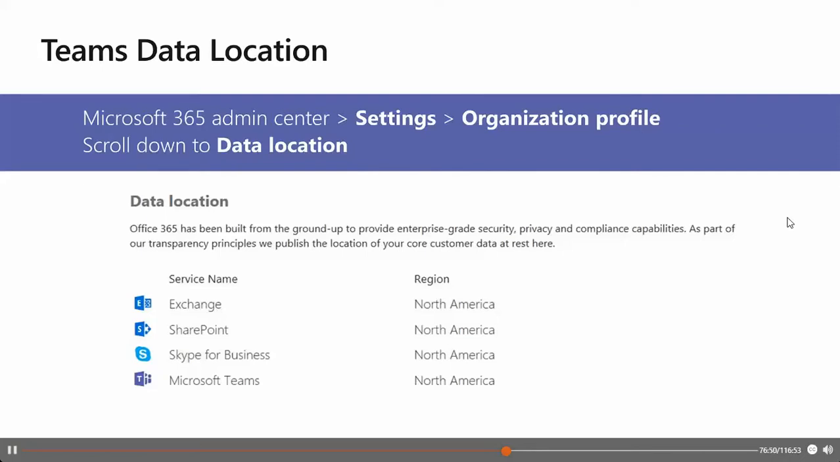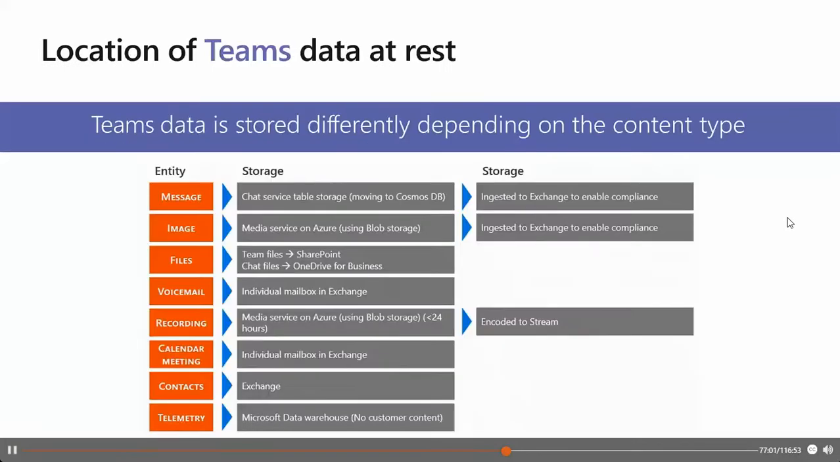Existing tenants in France, Germany, Liechtenstein, the United Arab Emirates, United Kingdom, South Africa and Switzerland will have their data stored in the EMEA region. In the following slide we see the different locations of Teams data at rest.